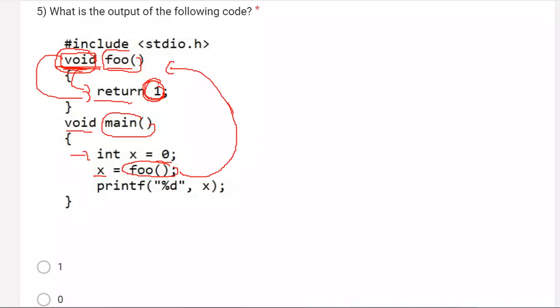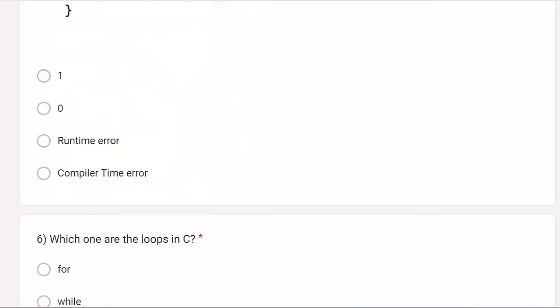No doubt, you cannot return a value even after defining the function as type void. So this will be a compilation time error. Here the answer will be compile time error. This is the answer for this.